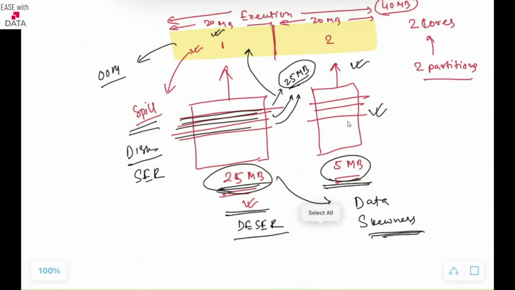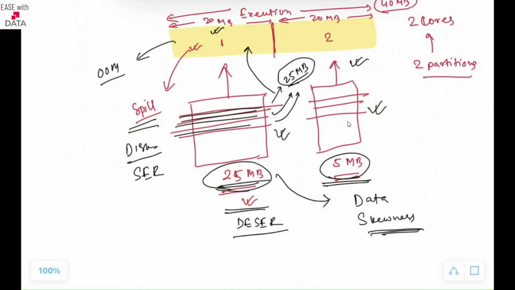It can spill a partition to disk and read records one by one. But if the record itself is greater than the size of the memory, it cannot fit in the memory and it would run into out of memory errors. So this is one of the reasons when you will see out of memory errors in Spark.